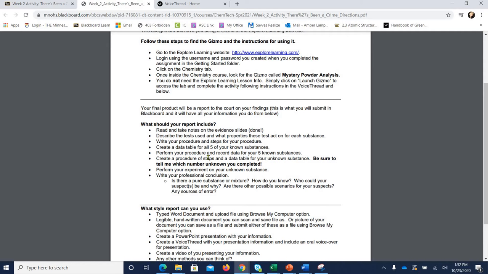Are there possible other scenarios for your suspects? Does that mean you could have more than one scenario and you're simply a piece of the puzzle to solve the crime? And then you need to make sure that you include any sources of error. What things could have gone wrong? Was it a human error? Was it a mechanical error? What sources of error could possibly be within your experiment?